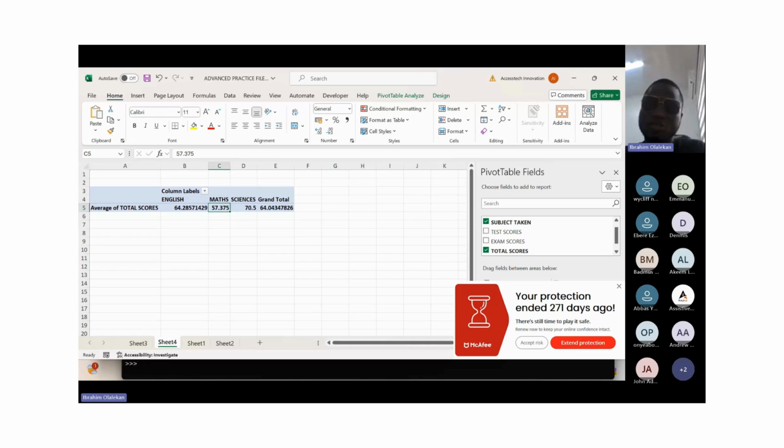It's your choice. You can add anything to anywhere. So you can add subject to row label, and then grade. You will now drag it to column label, or you drag it to value. Then you will now see it. It will now be count of this.